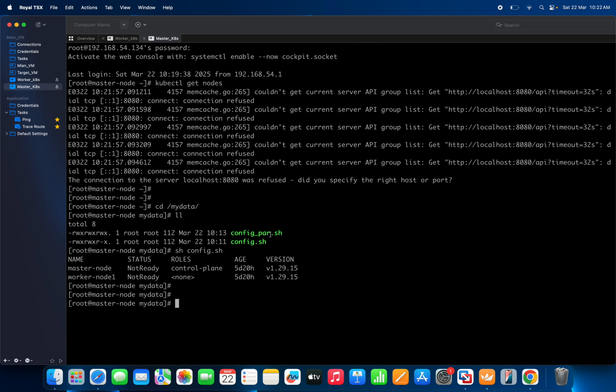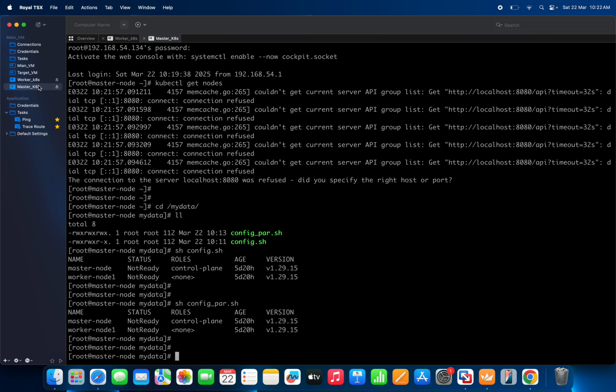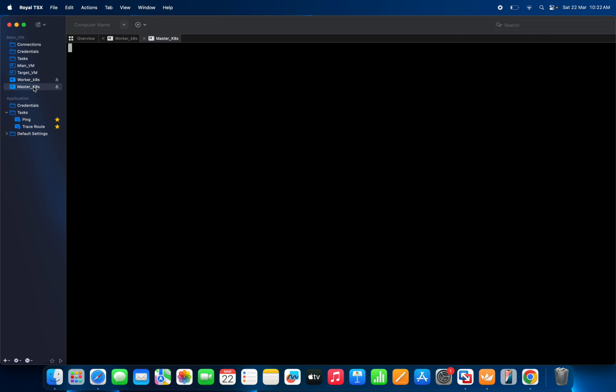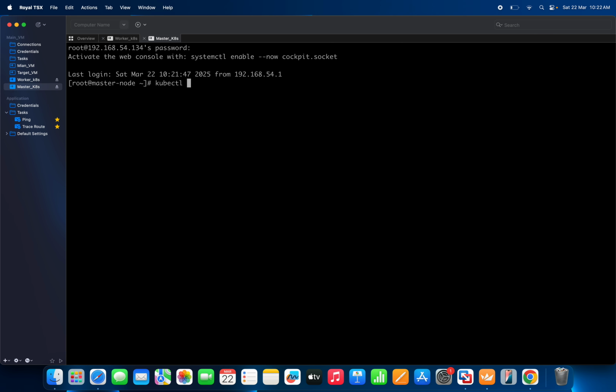Now let me run this config underscore power dot sh. Now let me close it and open again. So I'm able to fetch the details, you can see. So with the help of my second script, I fixed it with a permanent solution. So how do we get that permanent solution?